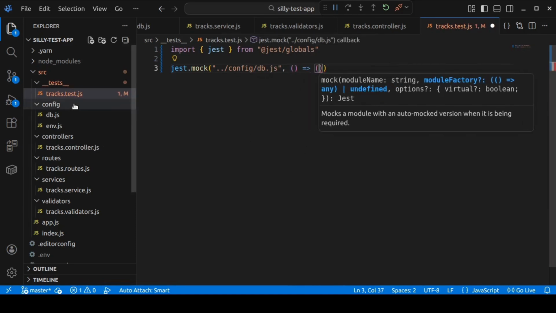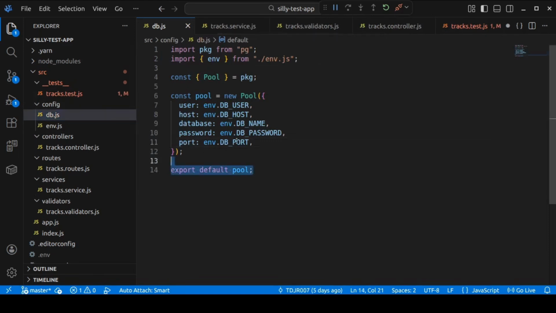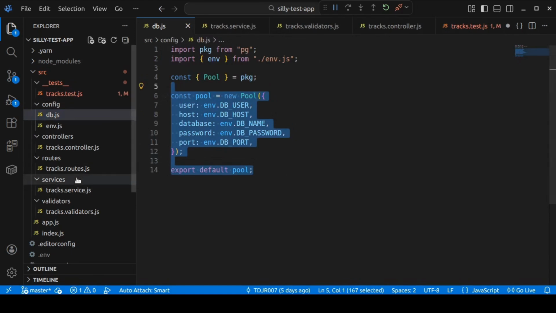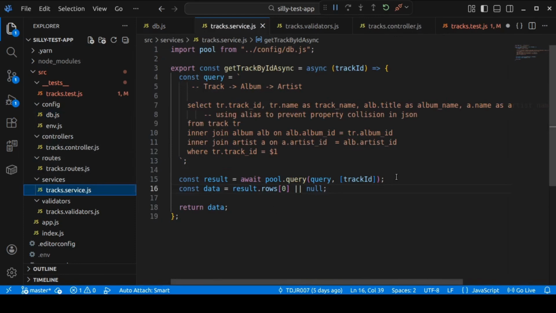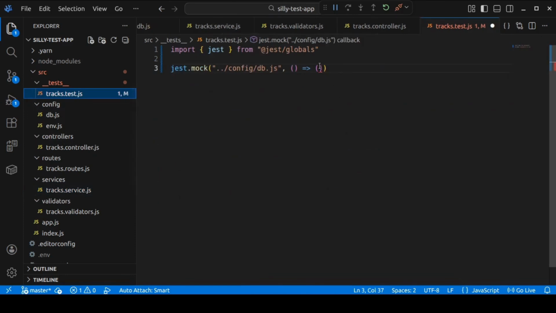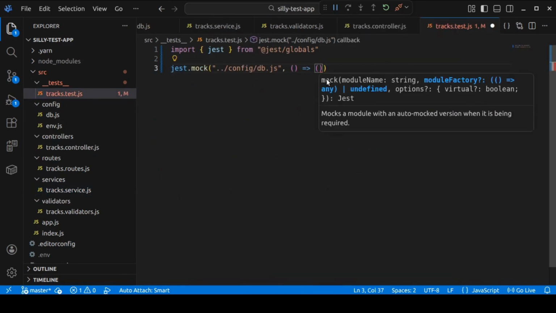And if we take a look at our db.js file, we can see that it's doing nothing but exporting an instance of Postgres pool class. And coming to our service layer, we are using the query method of the pool class to run raw SQL queries inside our database. So this is exactly the method that we want to mock. So coming back to our test file, inside the factory function, we will replace the query method with our own.